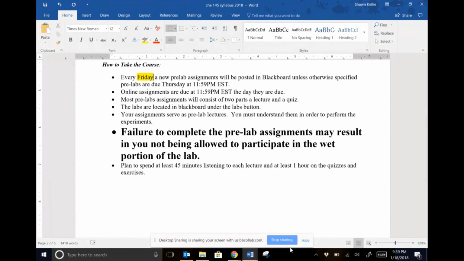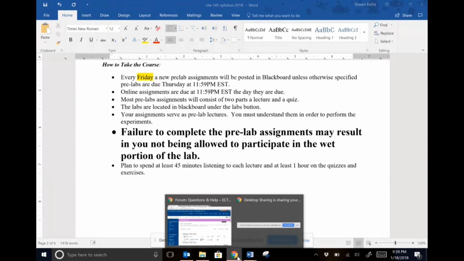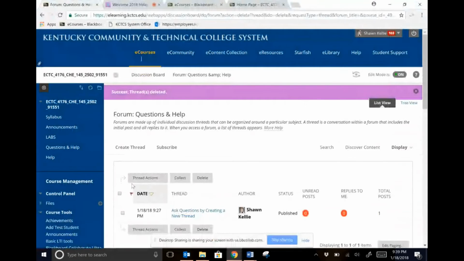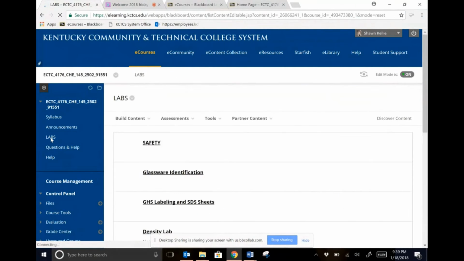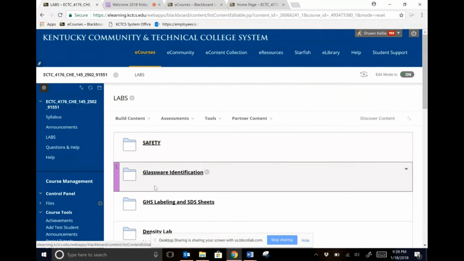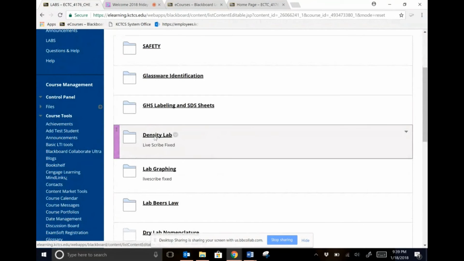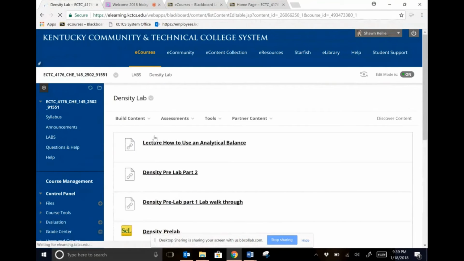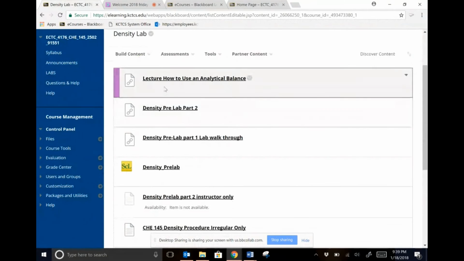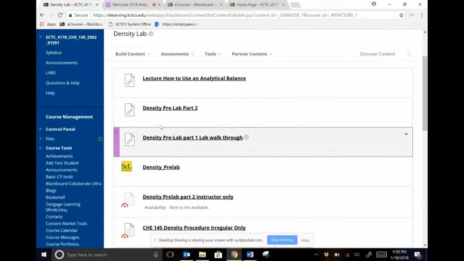Most pre-lab assignments consist of 2 parts. And let's go over here and take a look. All your pre-labs are located in this folder labeled lab. And they're arranged by topic: safety, glassware, density. Let's go to density here. What you'll see is a series of videos. I usually have a series of YouTube videos for you to click and watch.